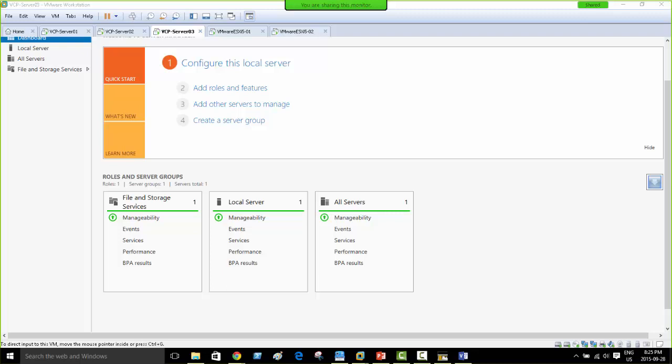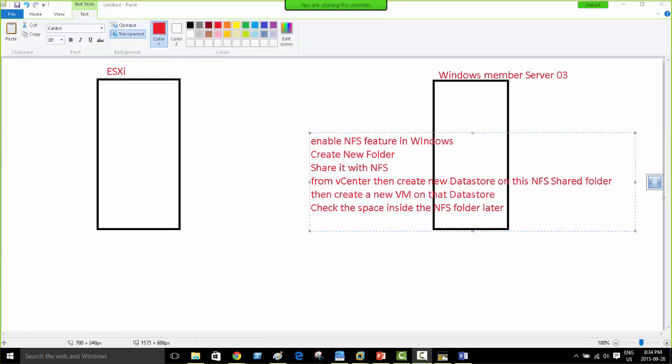So again, resuming the video now. Okay, so what I just wrote is: enable the NFS feature in Windows, then create a new folder and share it with NFS. Then from the vCenter, we're going to create a data store inside that NFS shared folder, and then create a VM on that data store just to check whether everything is working fine or not.